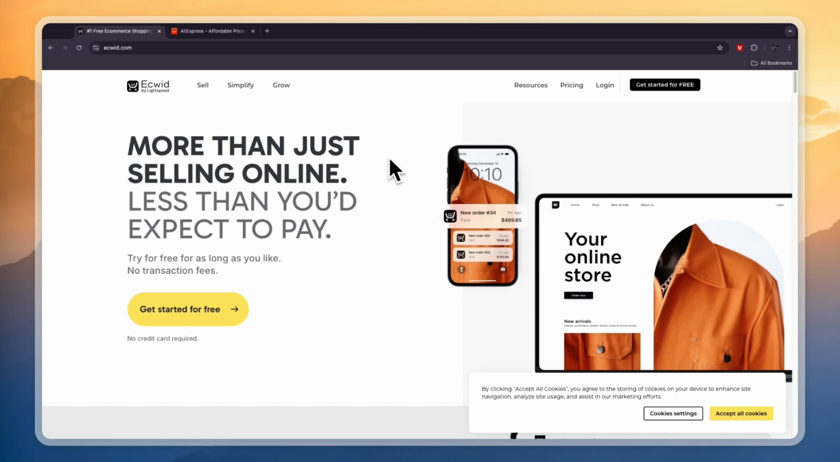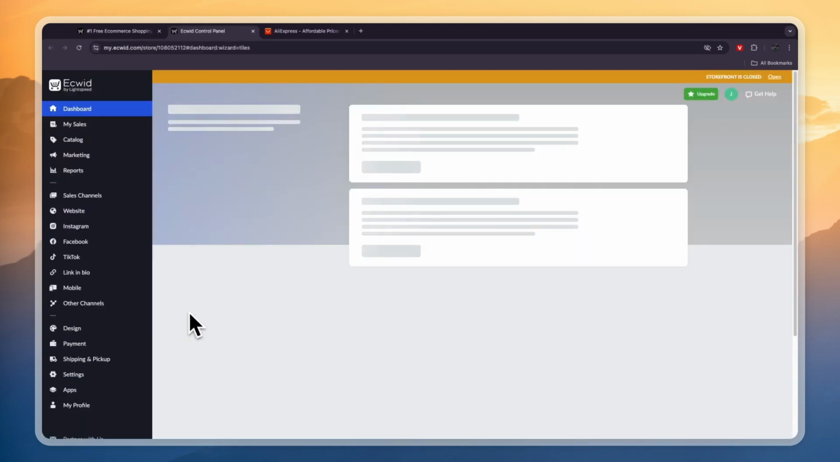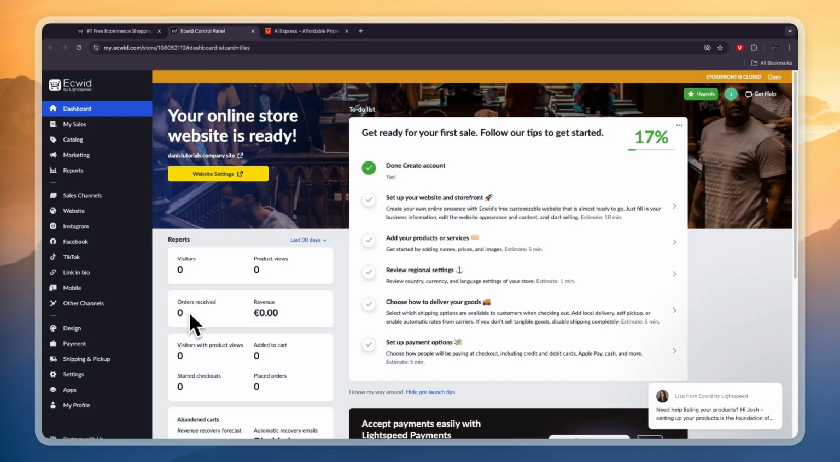So first, go and create your Ecwid account, and everything I'll show you can be done completely for free. I'll leave a link to this page down in the description. From here, go and click get started for free, then just go and create your account. Now I already have a store right here, so for me it just signed me in automatically.